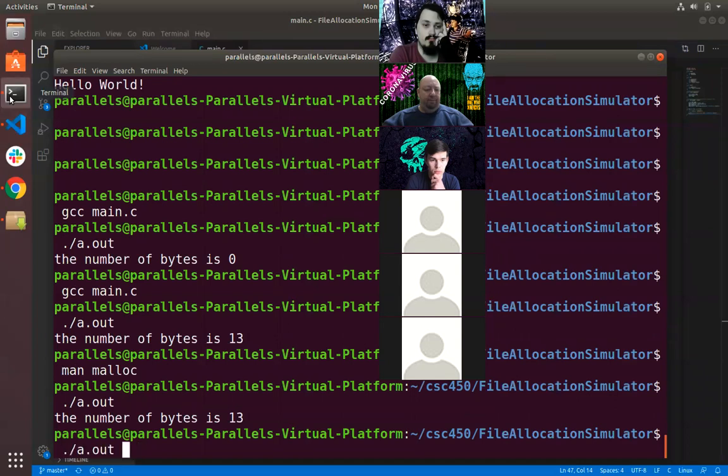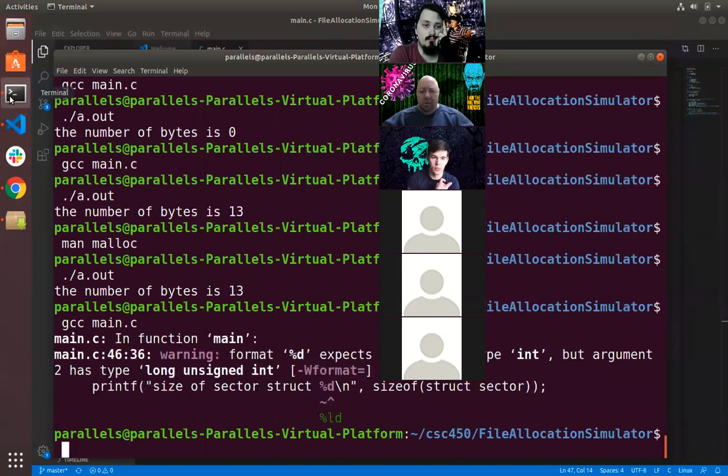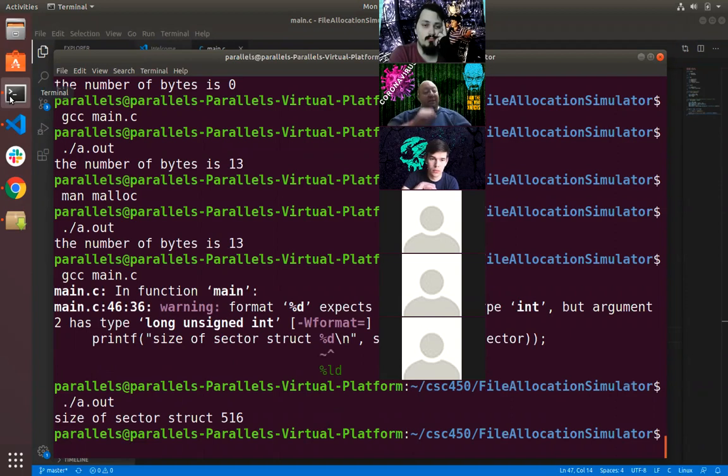Oh, no, that's fine. Oh, it is 516. So it's giving it its full size of the memory. Well, actually, that makes sense, because when it actually creates memory for the struct, it's going to create enough memory to house the entirety of the struct. It's a 512 byte array plus its 4 byte int. So 516. That makes sense.